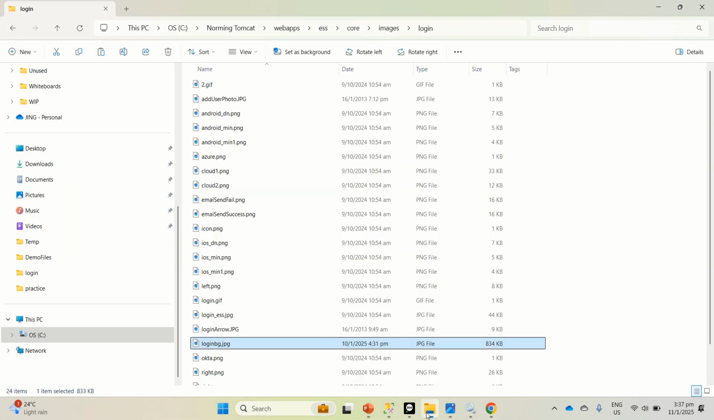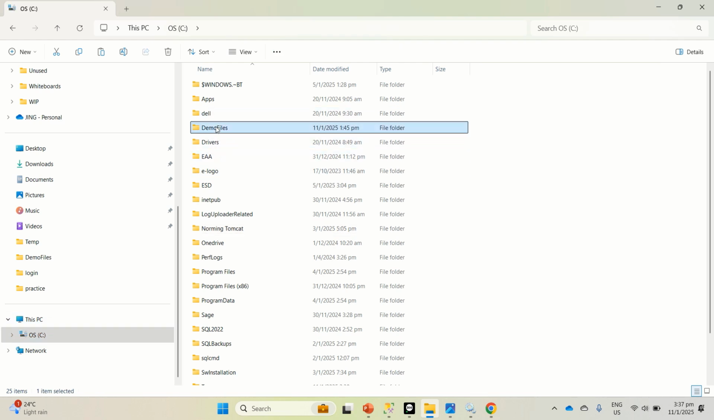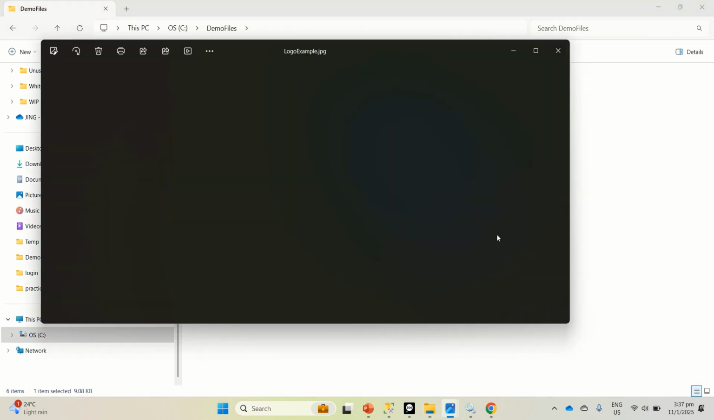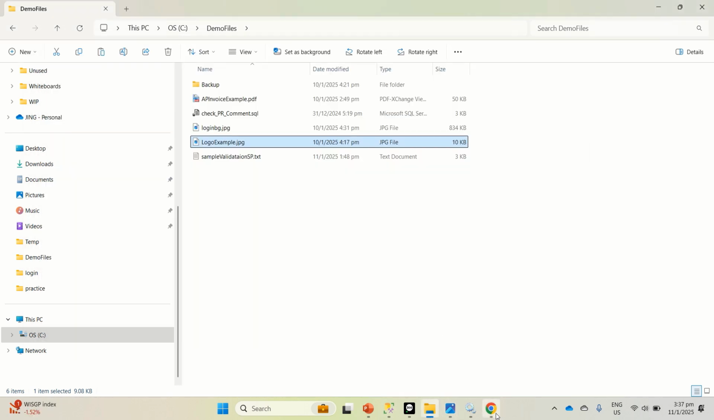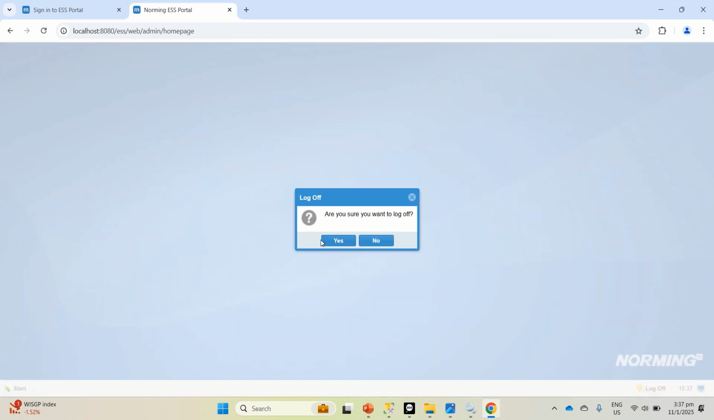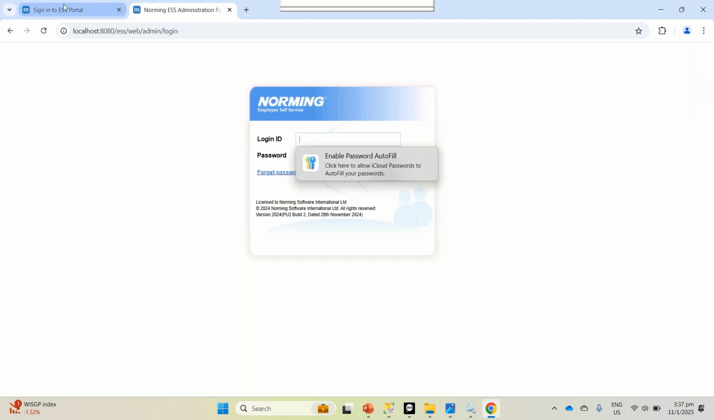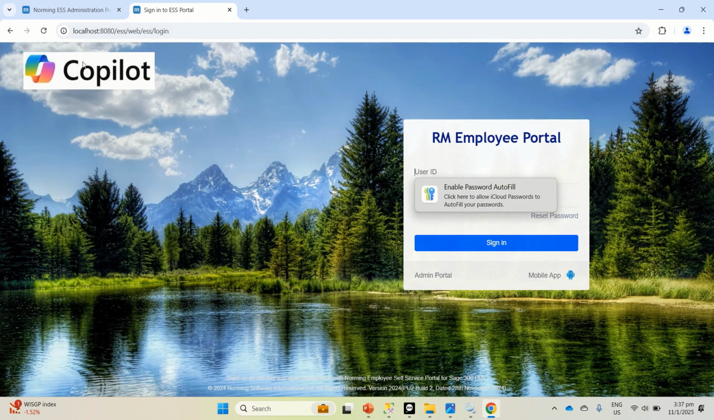Just for demo purpose, I actually took this example from the internet. So we set these logo pictures, save, close, and okay, let's go to this one, then use that. Now we see this logo. So now you will see the logo is changed to the new one.